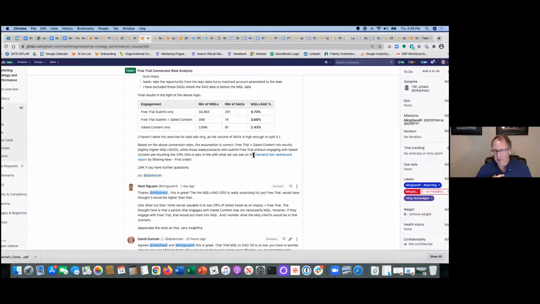Do these convert better MQL to SAO than a trial alone or gated content alone? That was really the question we were trying to answer. Well, and I think the interesting question as I look at these numbers would be to break this out by segment, because it would be great to see what we see with SMB and large in particular. I think mid-market would follow closer to large, but that would be my guess anyway. But yeah, this is really interesting.